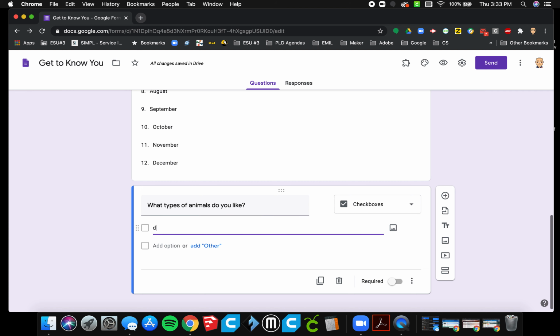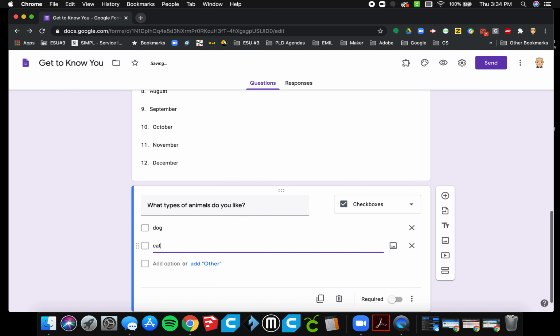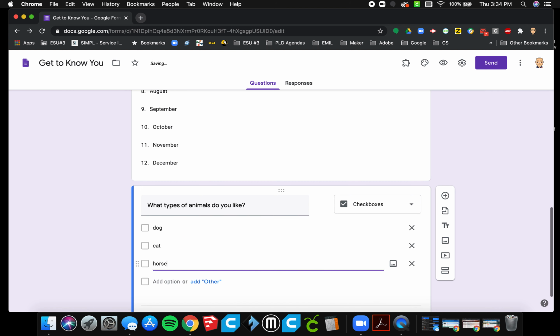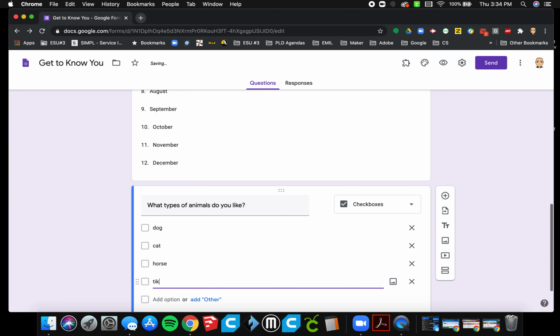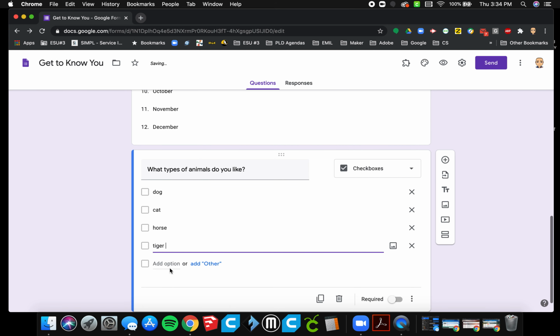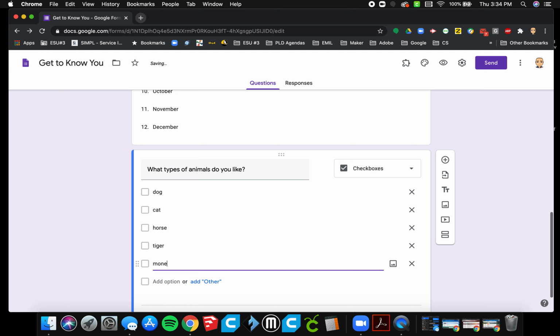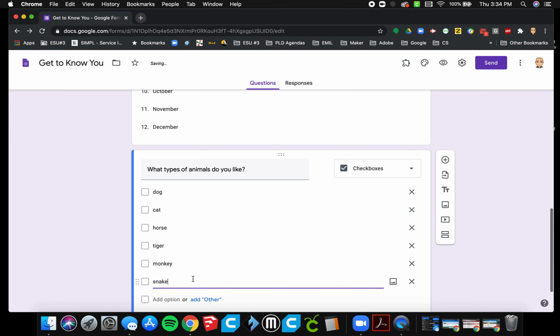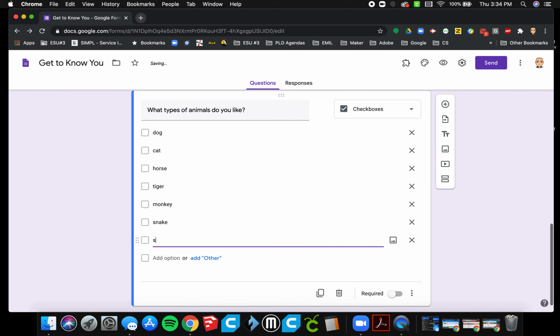And then maybe I'll put dog, cat, horse, tiger, of course, monkey, snake, yuck. I definitely don't like this one either. Spiders. I can also, again, add pictures if I wanted to.